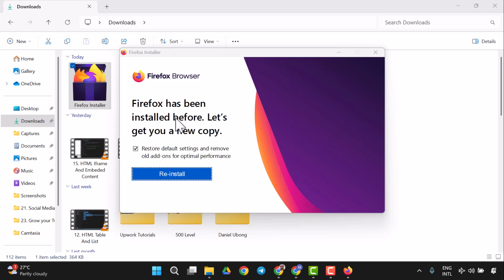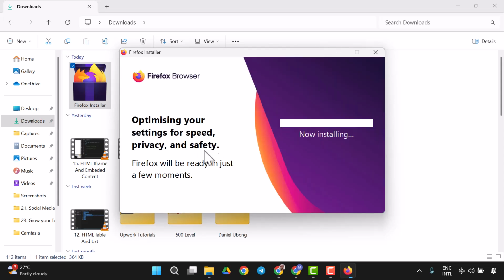So Firefox has been installed before. Let's get you a new copy. So I'm going to just take all that out, and I'm going to install. So I'm going to install Firefox browser. I used to have it on my system, but I had to uninstall it just for the sake of this lesson, so I can show you how to create the whole automation process from the very beginning.